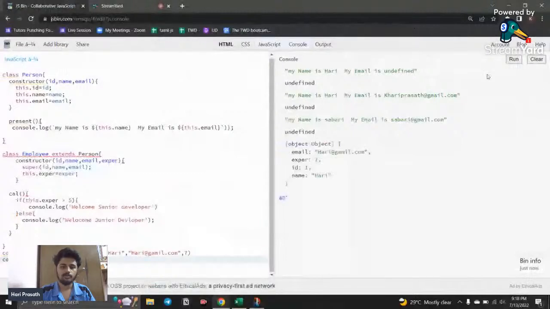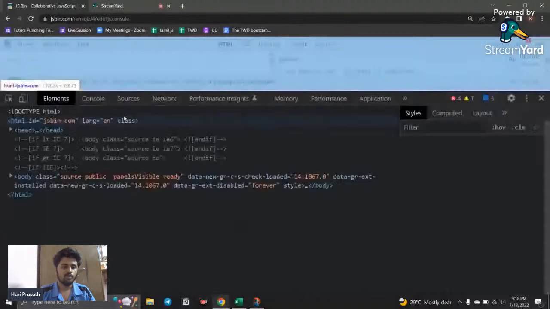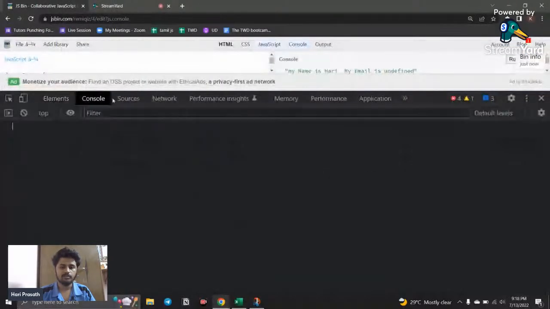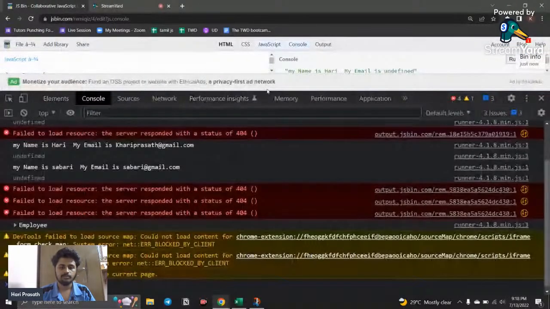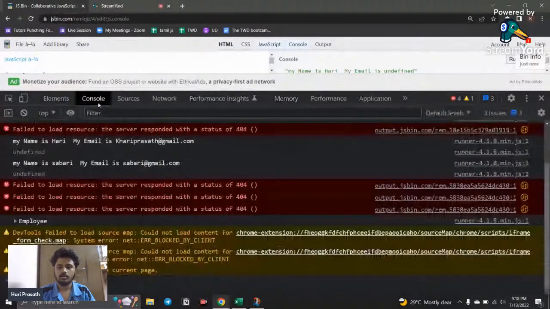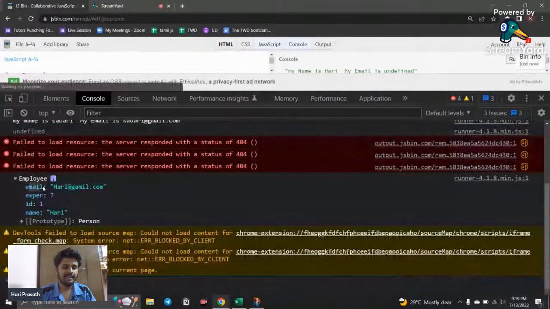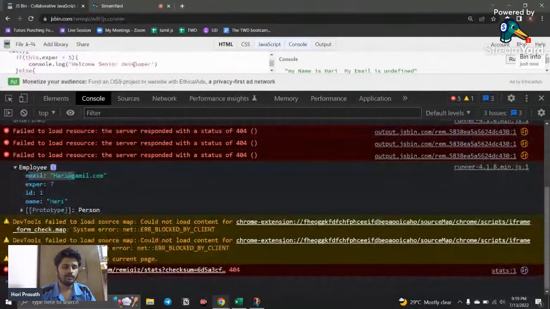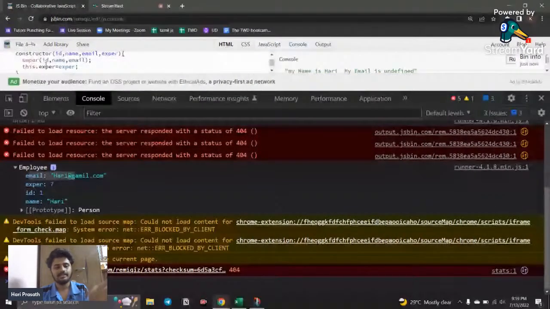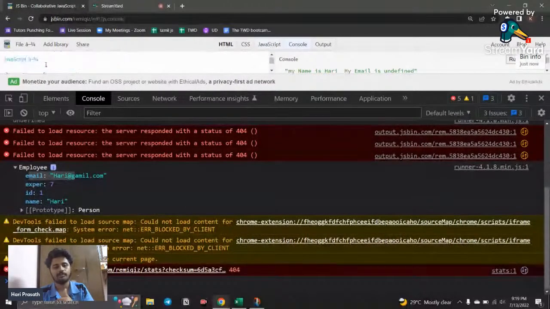and I run this code, here you can see the email Hari has been created, the experience 7 has been created, the id 1 has been created, and the name Hari has been created. You can see it in my browser console too, instead of JS Bin. So what you can see, there is an Employee here. If I hover over here, you can see the name is created, but I don't represent any this.id, this.name, because I inherited from the old one.